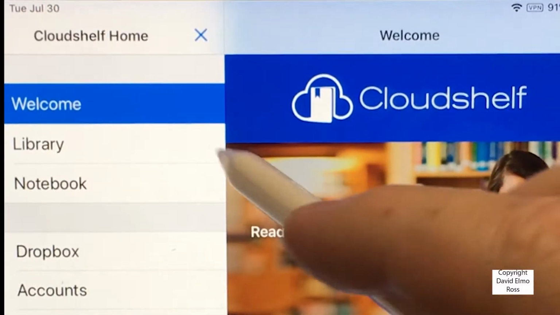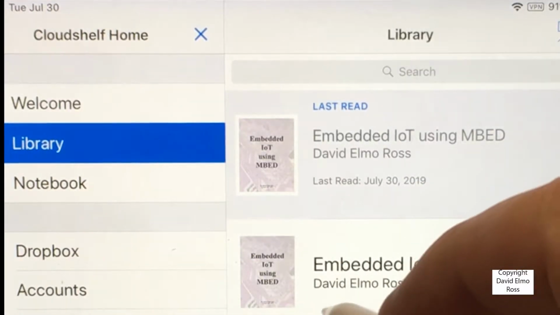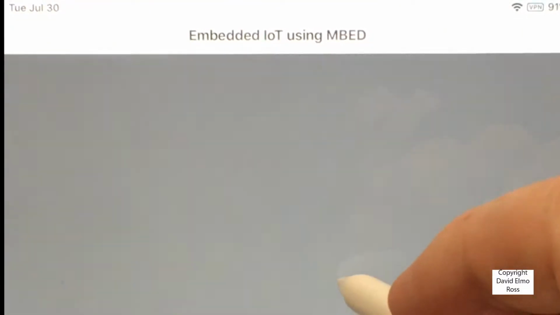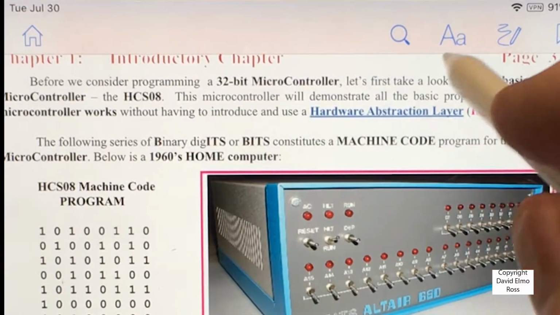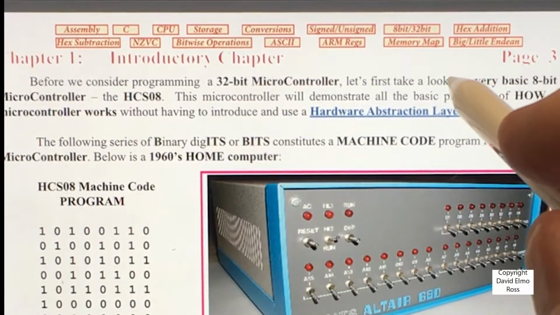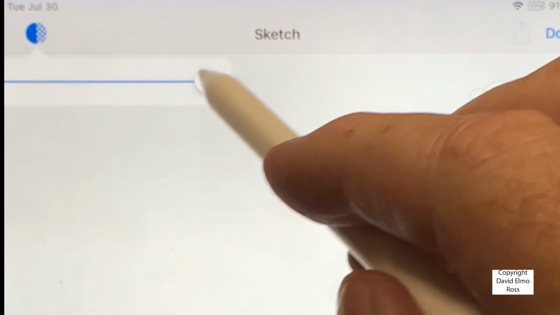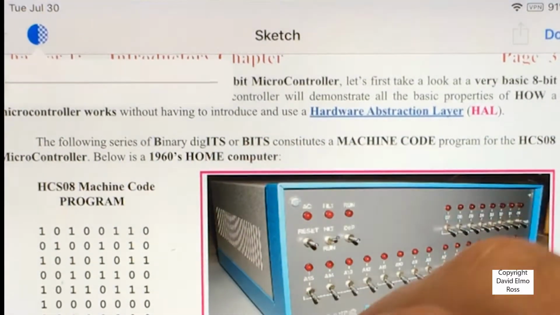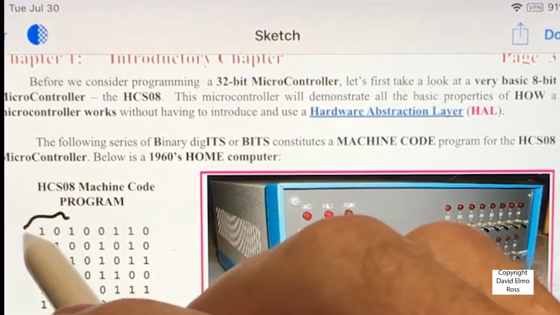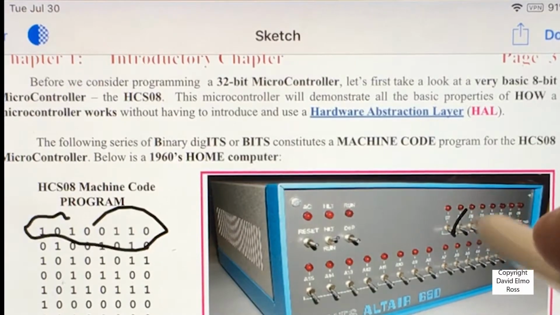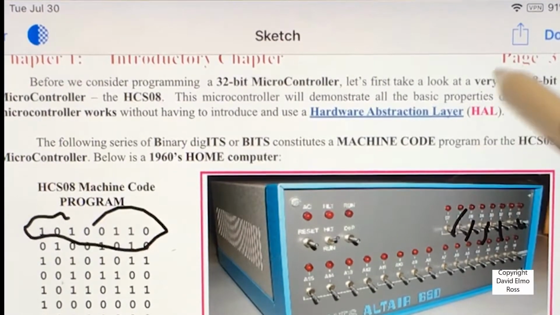Let's take a look at Cloud Shelf. Now Cloud Shelf does all the same sorts of things, except it has one other option that you may not have seen before, and that's the write option. So we can go up here and click on this and do a sketch. We can say let's make this completely transparent. We can click here, we can highlight things, we can make drawings on here, whatever we want to do.